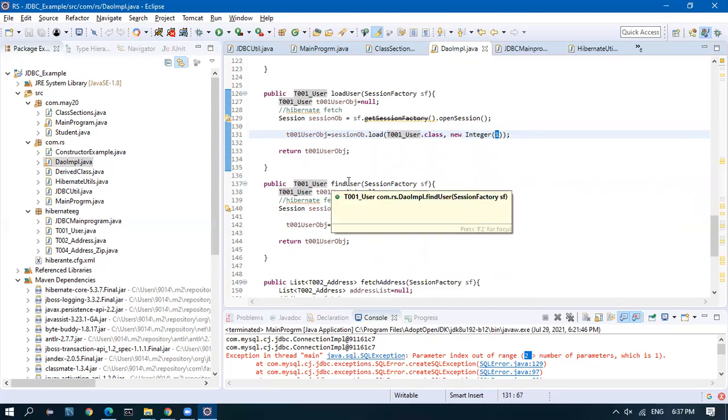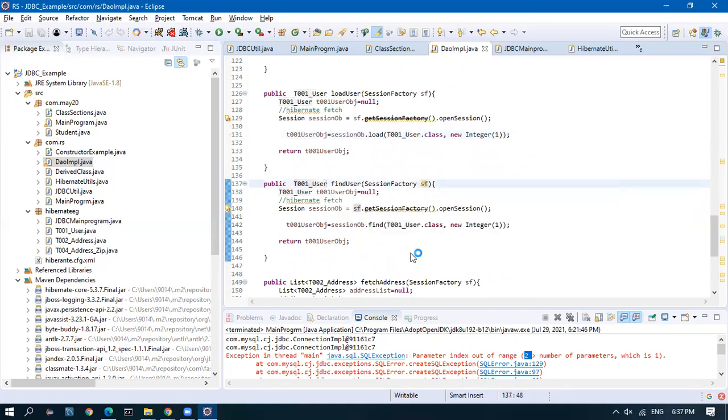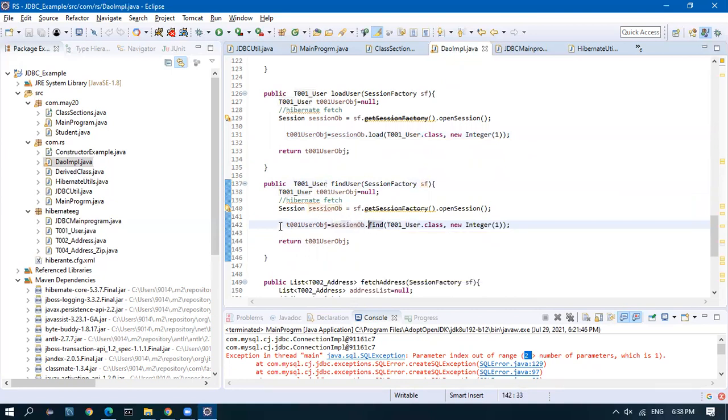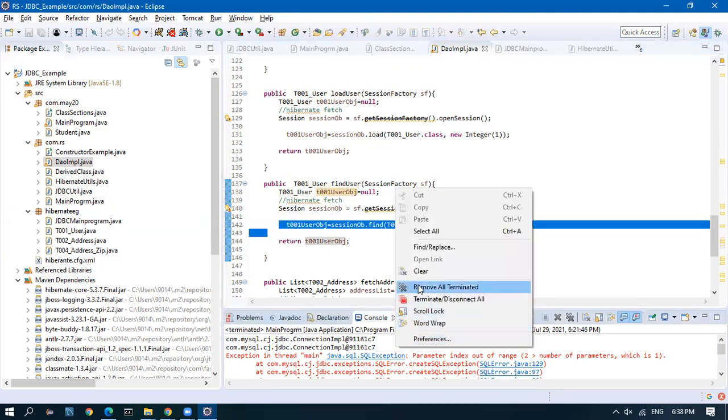I have one more method, findUser. Here I get an input session factory. Using the session factory, I get a session and I use the find method. These are all inbuilt methods. This is the only line a Java developer will write. Now, if I run this, you will see the query for this. We don't write a select query. Hibernate will write a select query.